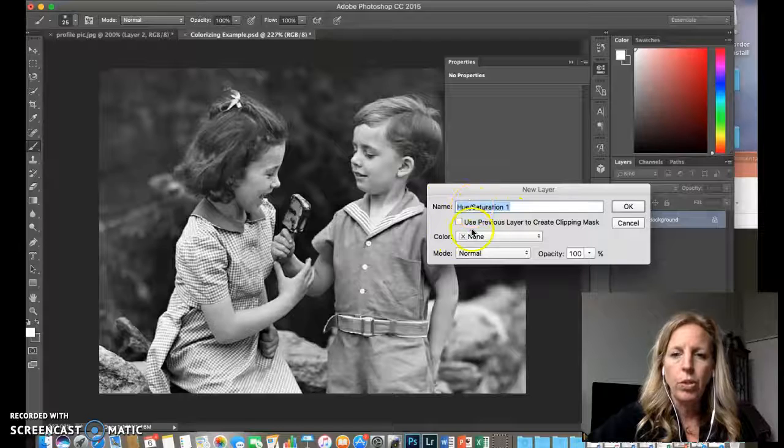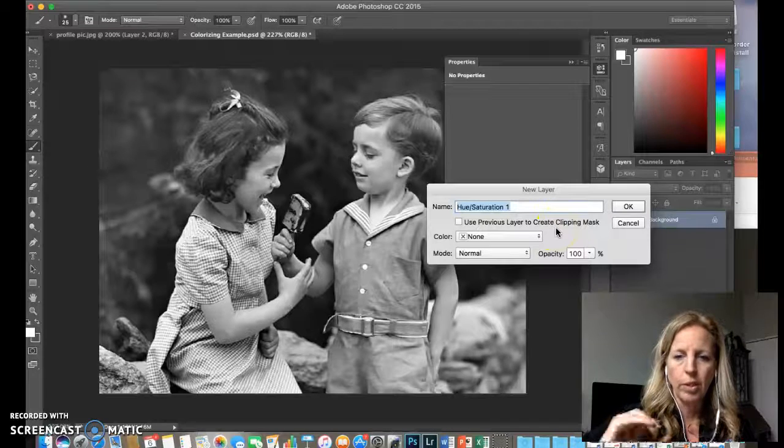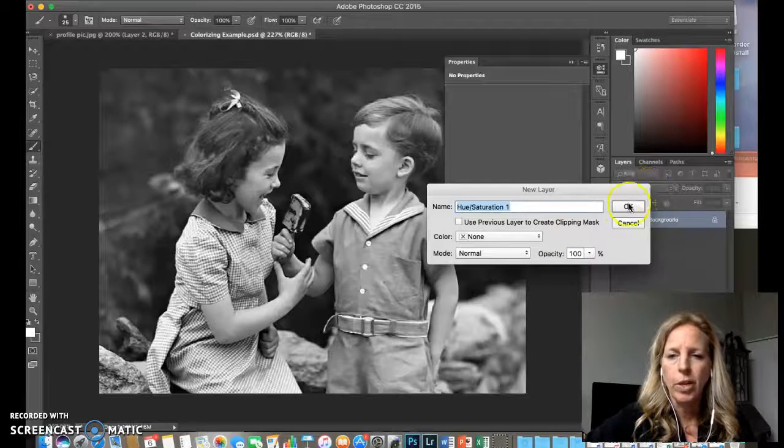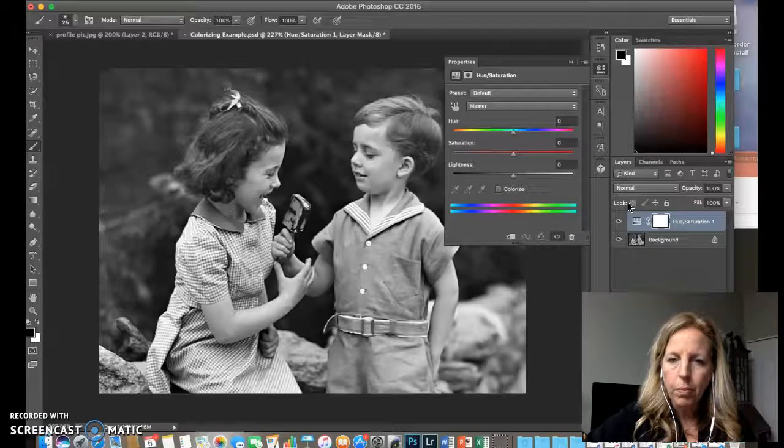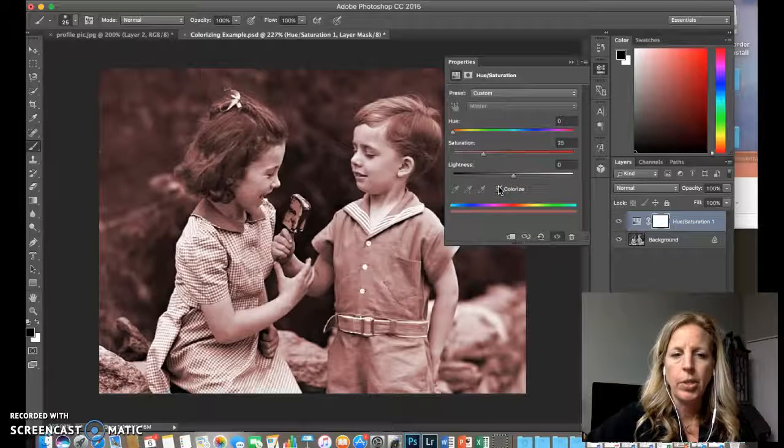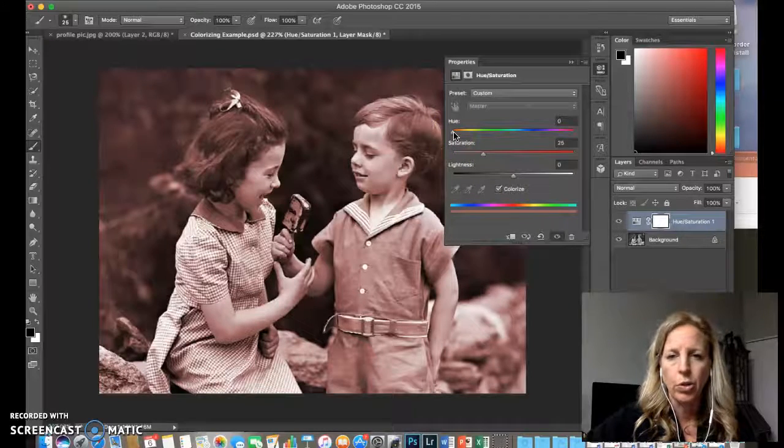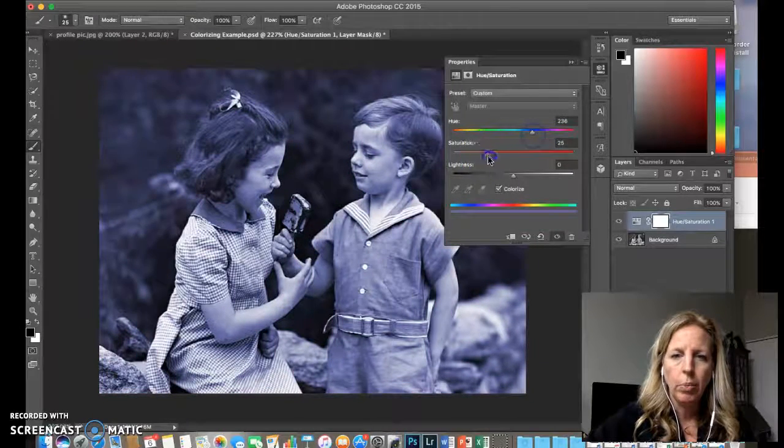We don't need to clip it to the previous layer because we only have one image layer, so all of these adjustments will just sit on top. There's no need to clip it. Okay, and then we're going to click that button that says colorize. And to get started, I'm actually going to work on the girl's dress first. And so I'm going to choose somewhere in that blue zone, boost the saturation a little bit.